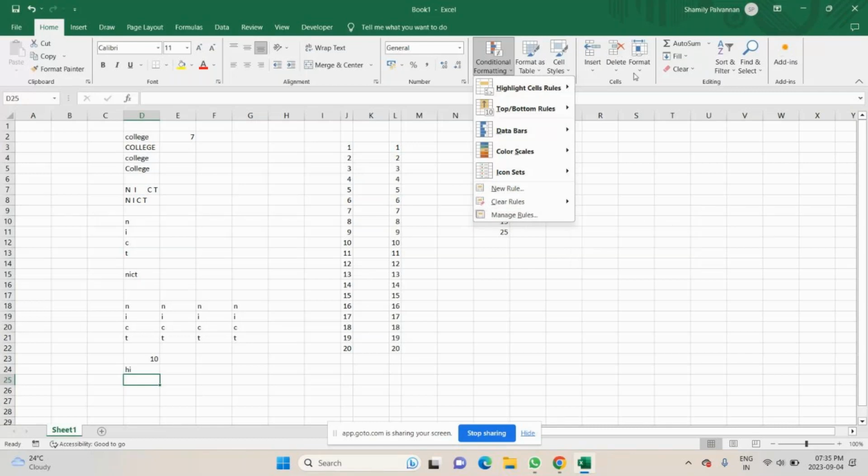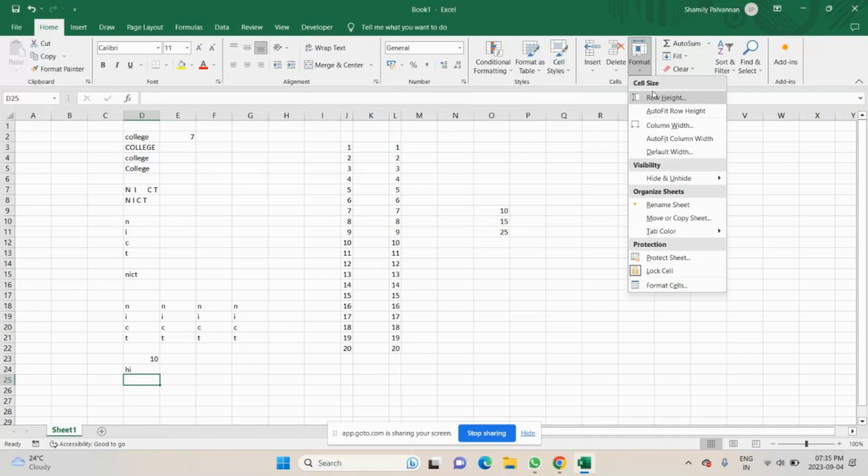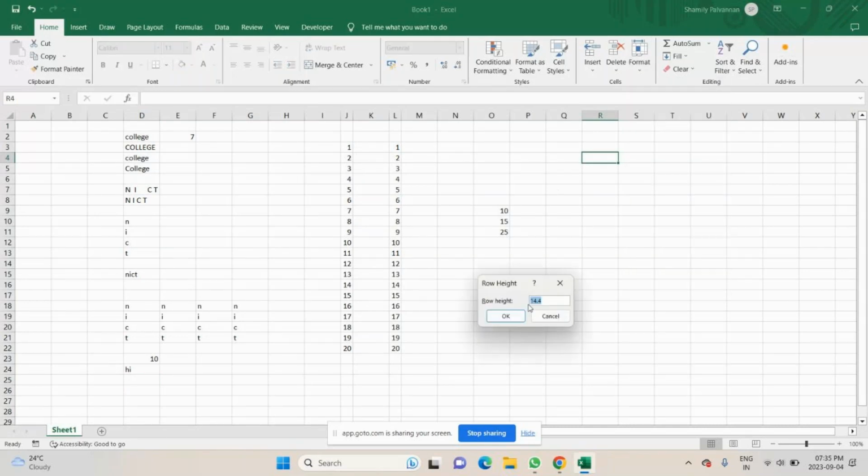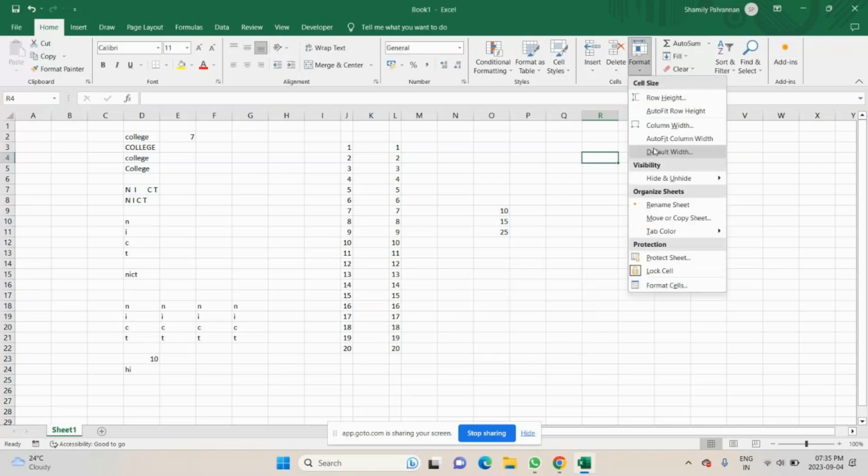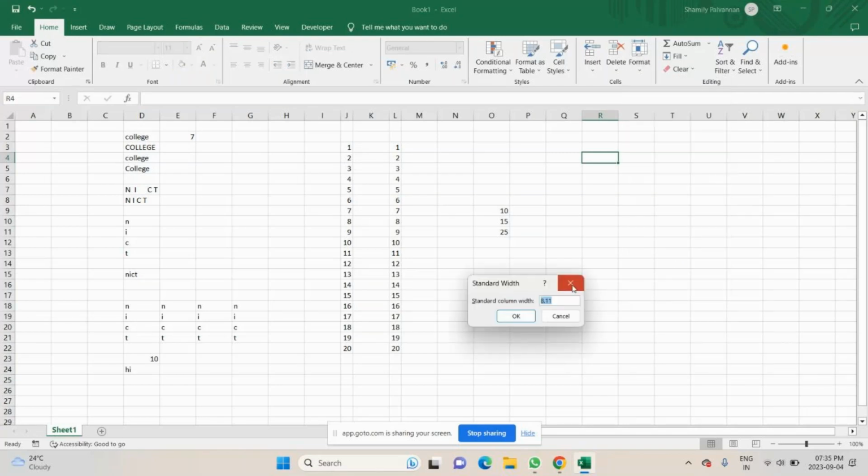So what is the default row height? What is the default width of the cell? Okay, so here you have row height as 14.4, and column width will be the default width. So default width is 8.11. It shows me that. It is showing for me. You can just check it out in yours also.